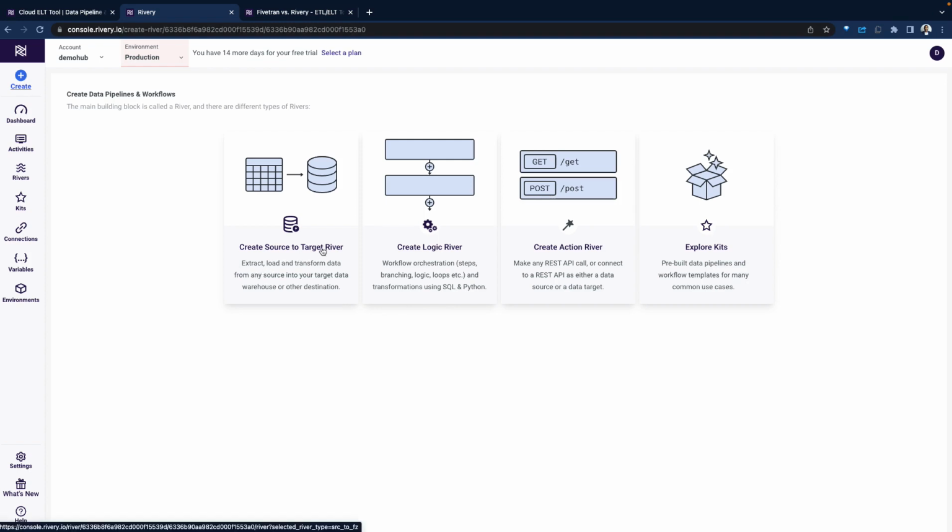Here we can create a source to target, or just an ETL pipeline. You can create logic, and this is very relevant for doing transformations using SQL or Python. We're going to touch on that. And then also exposing the data as APIs with get and post. And then the concept of kits, which are pre-built pipelines you can essentially copy and reuse without reinventing the wheel.